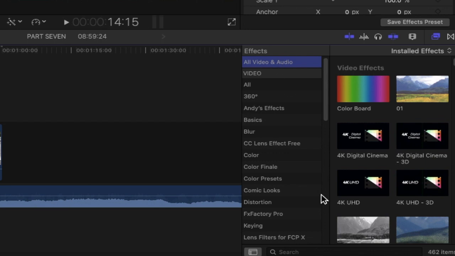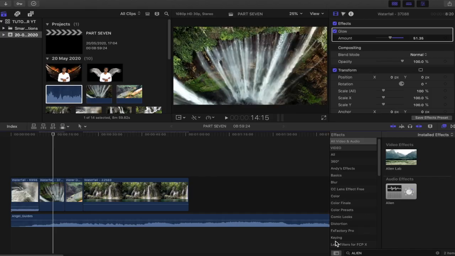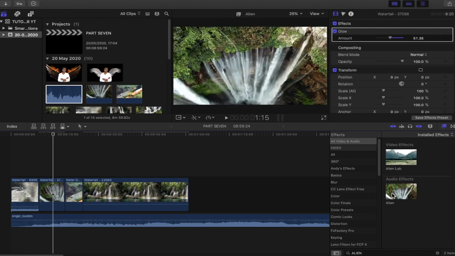audio effects. For example, if I type limiter, this is now what an audio effect looks like within the effects browser. If you had a voiceover within this project and you applied alien, it would change your voice to sound like an alien. A lot like those sort of voice filter effects that you have on phone applications today. Let's drag this over the top of our audio within this timeline.